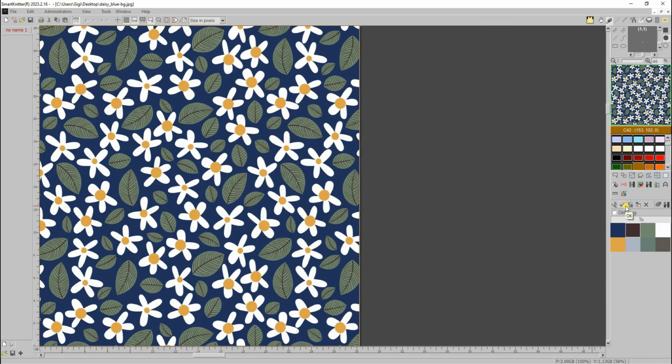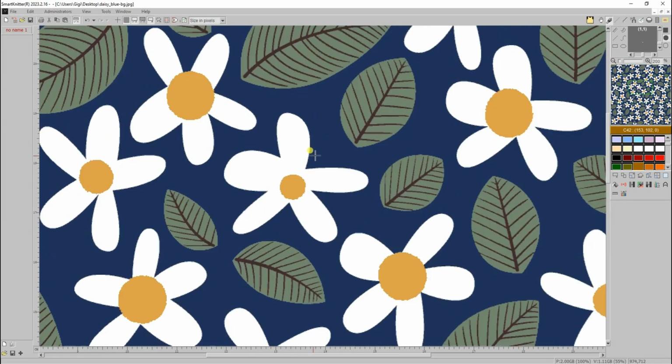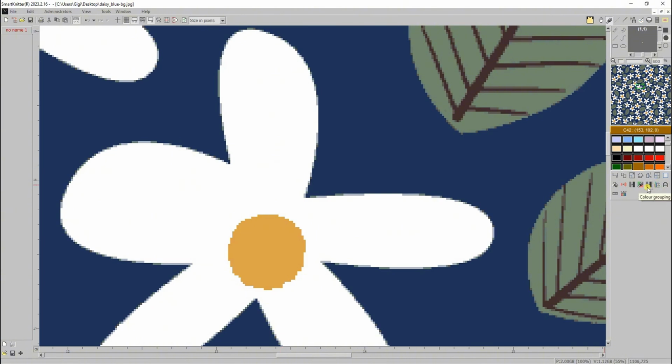Perform the first color grouping. Do not remove the scattered dots in the first run. Click Cancel in the pop-up dialog box. Then, perform color grouping again with only the main colors.